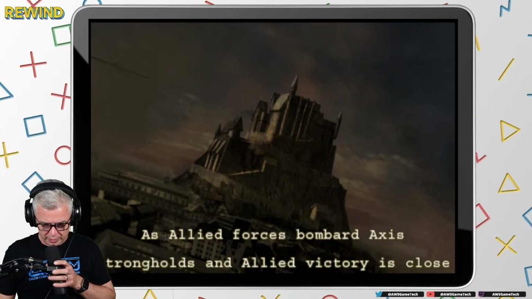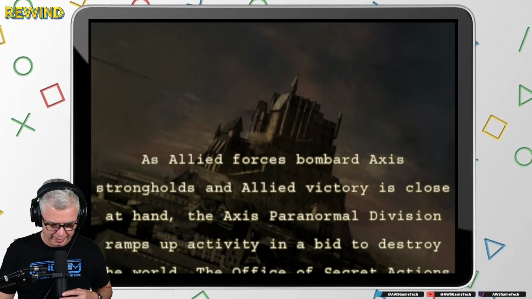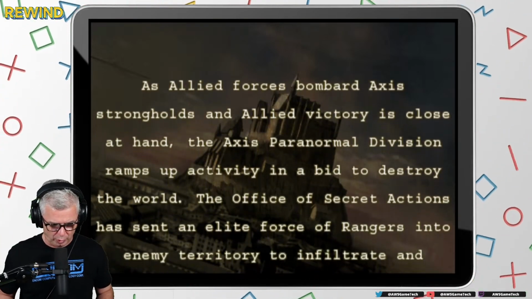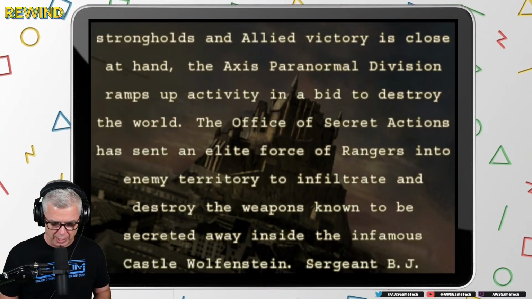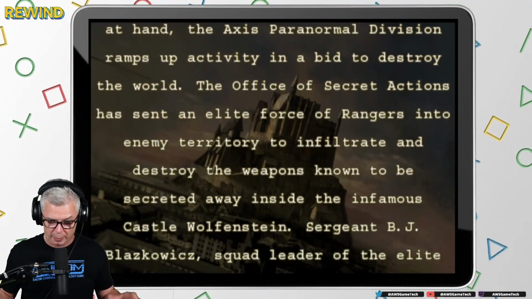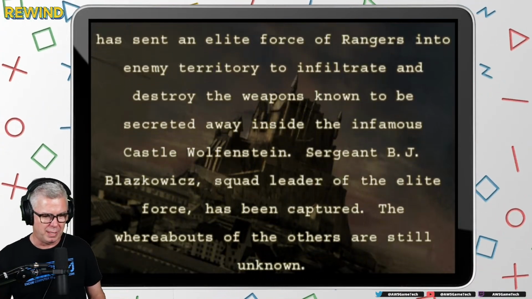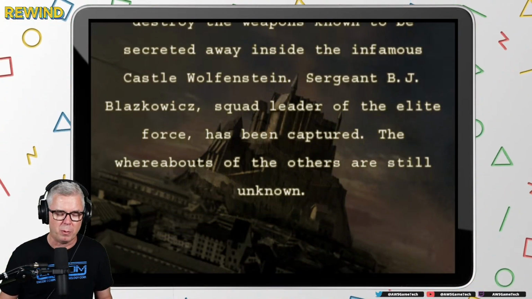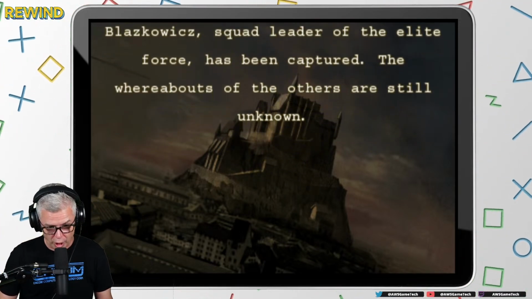An allied force bombard Axis strongholds, and allied victory is close at hand. The Axis Paranormal Division ramps up activity in a bid to destroy the world. The Office of Secret Actions has sent an elite force of Rangers into enemy territory to infiltrate and destroy the weapons known to be secreted away inside the infamous Castle Wolfenstein. Sergeant B.J. Blazkowicz, squad leader of the elite force, has been captured. The whereabouts of the others are still unknown.